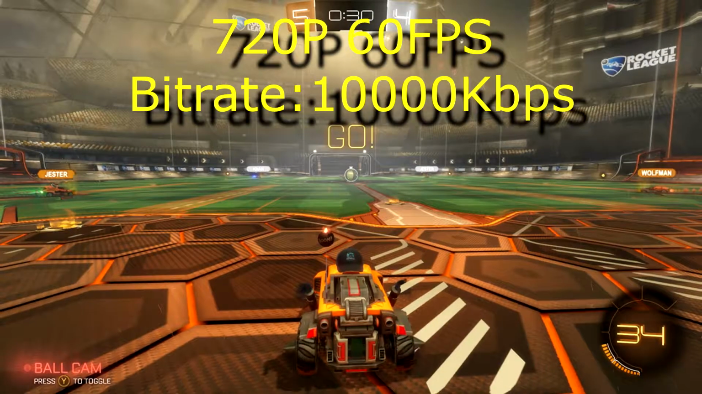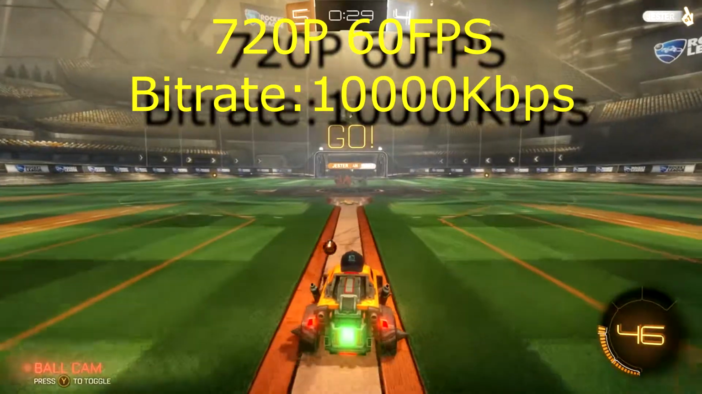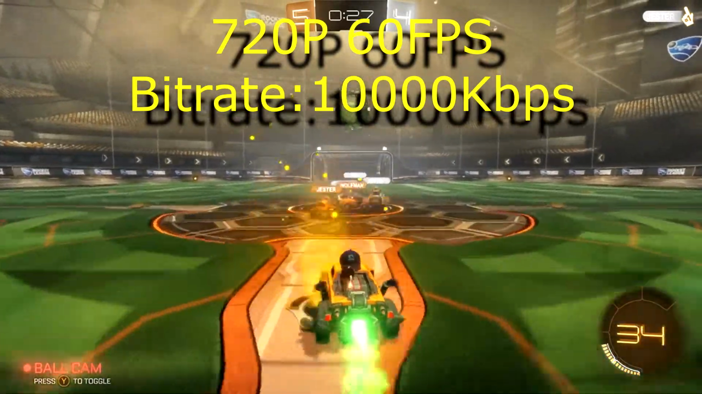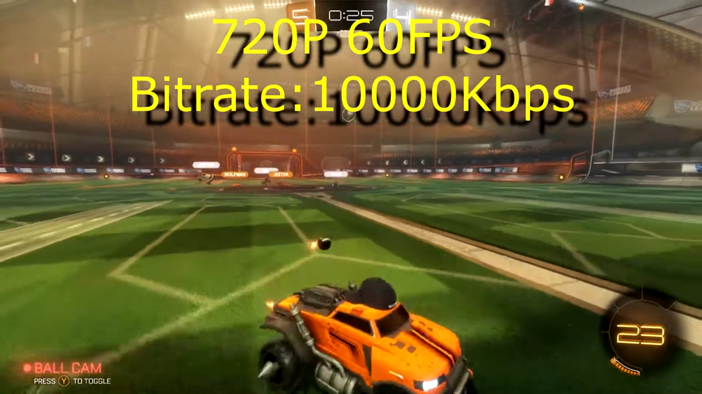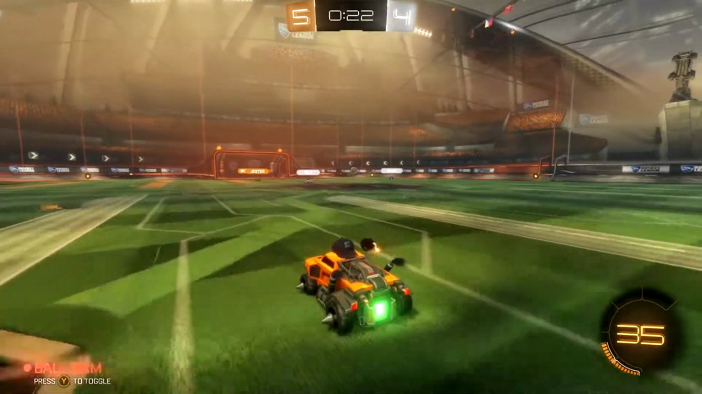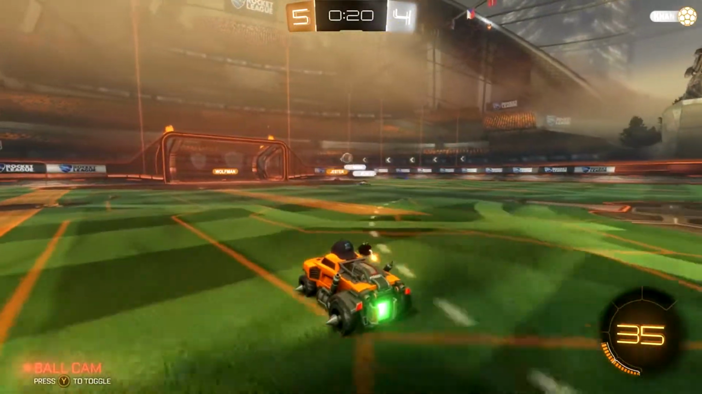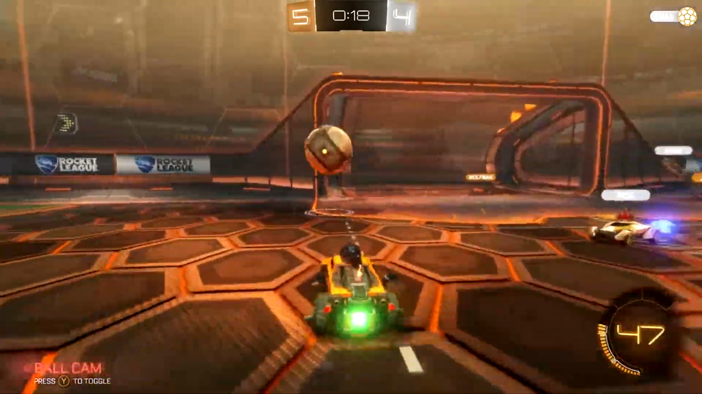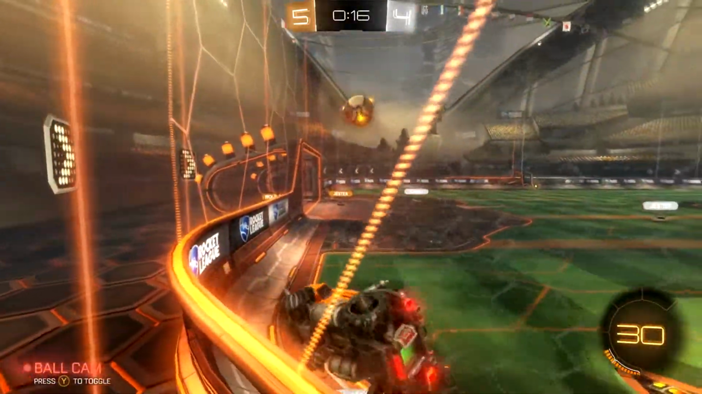Okay, here we are finally at 720/60, and this is the last comparison I'm going to show for this video. It's 10,000 kilobits per second, so this is really high. I would not stream at this. This is more like what I would record at. And hopefully after YouTube does its weird video compression stuff, the clarity's still coming out to you guys fairly well.